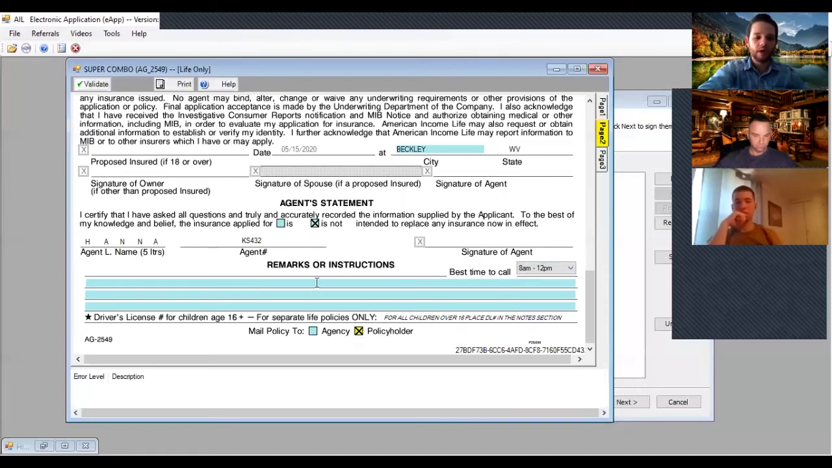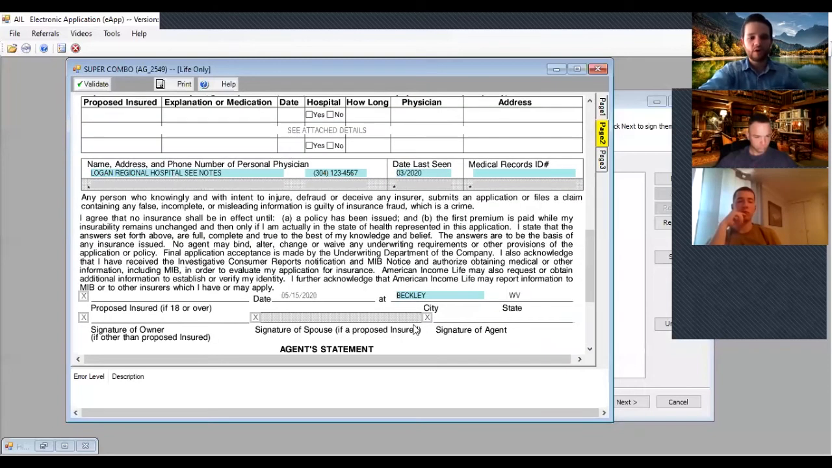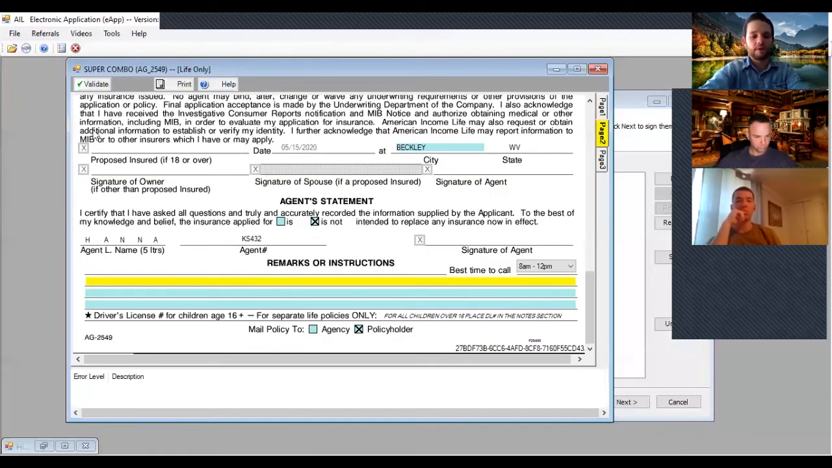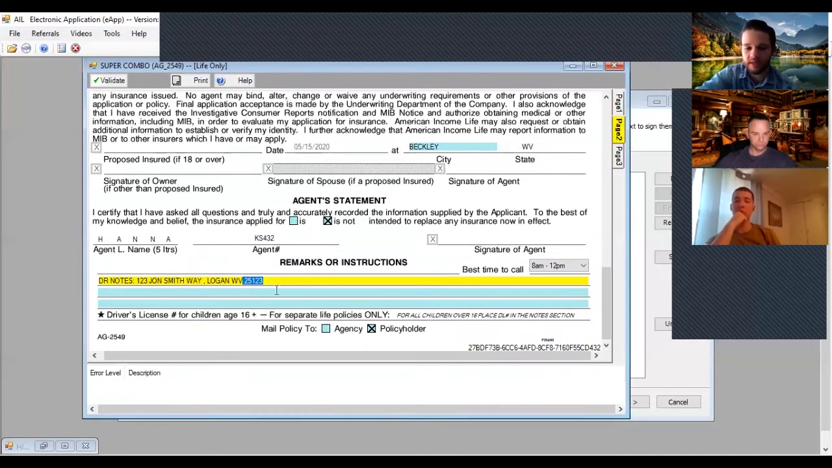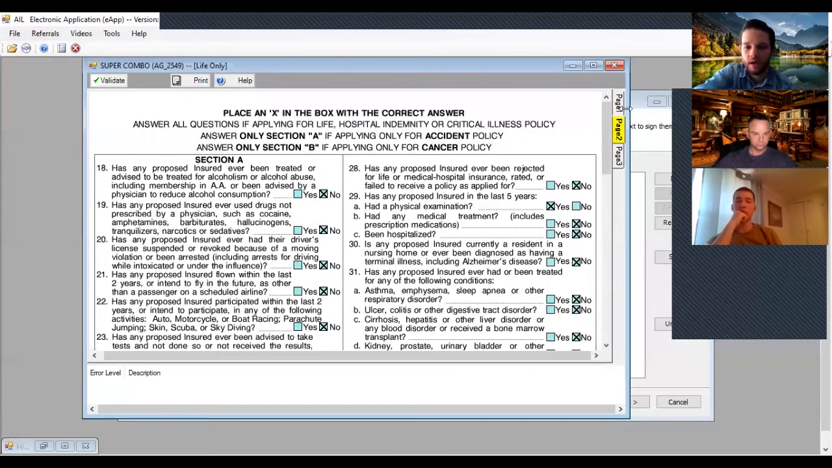And then we go to the notes, and for Logan Regional Hospital, we look up the address. So we're going to put doctor notes, and then you put the medical facility's address. So 123 John Smith Way, Logan, West Virginia. And you have to put the entire zip code. If you fill everything out perfectly and you don't put that zip code, this will not get sent through. They're going to be waiting on the zip code before they send it through. So everything has to be done perfectly. There can't be any mistakes on the Eapp.